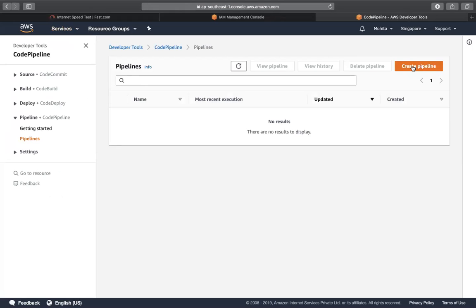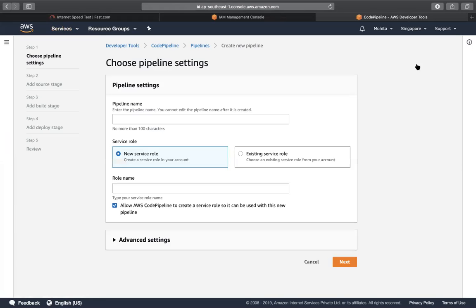So in order to do that, you can simply go over here. You can click on create pipeline and you can name your pipeline. So I'll name it as demo. And you can either create a new service role or you can use existing roles.